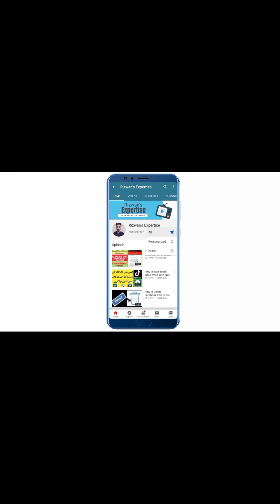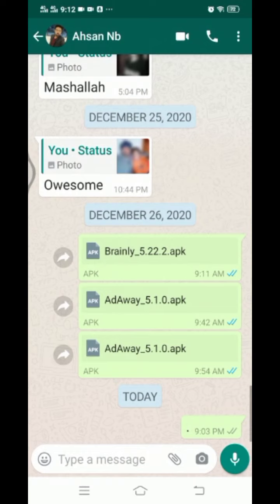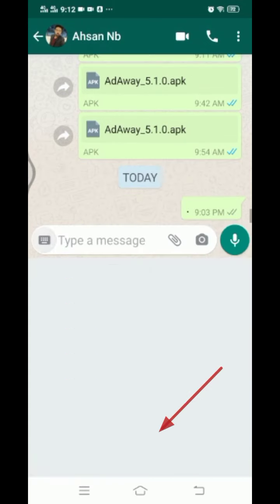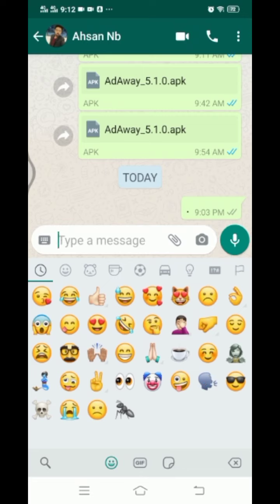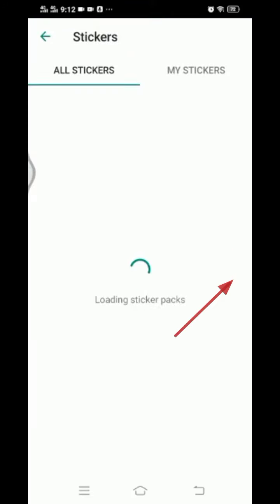Thanks. Now open your WhatsApp and open any friend's chat box. Click on type a message. Now click on the third option on the bottom side. Click on this. Now you can see the plus sign on the upper right side. Click on this plus sign button.